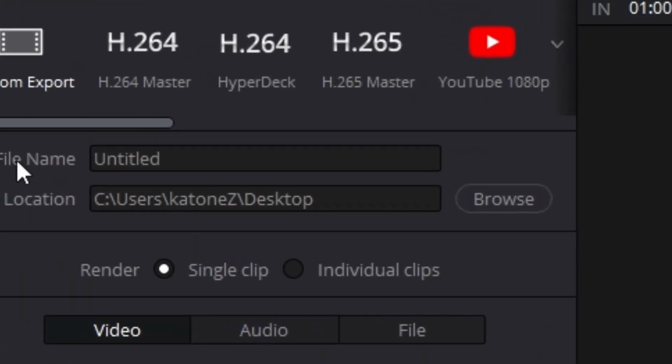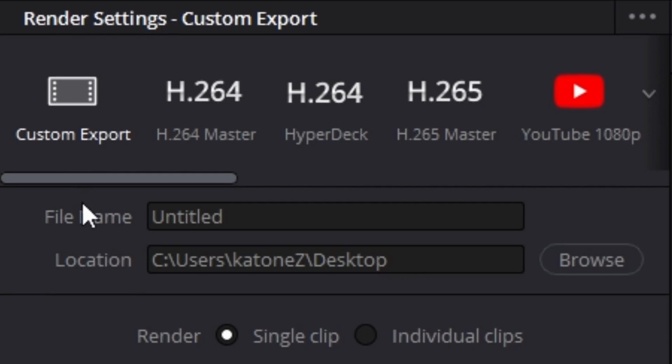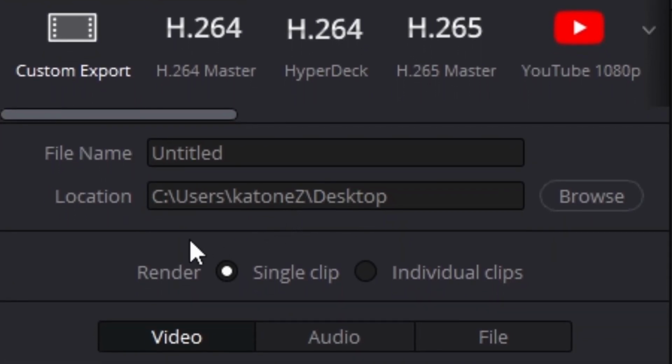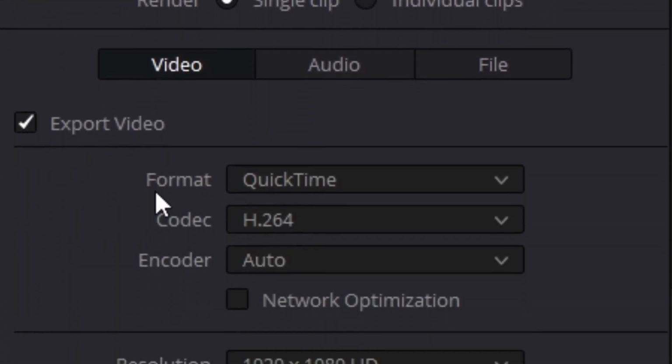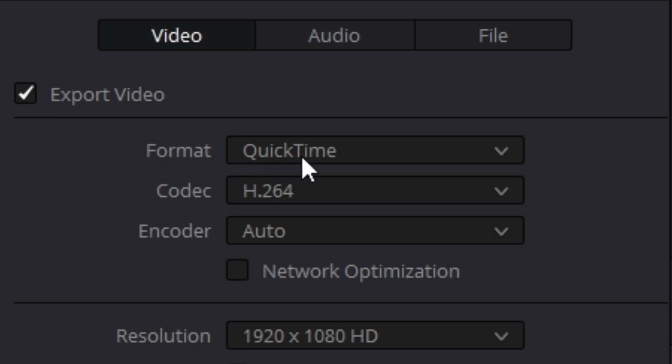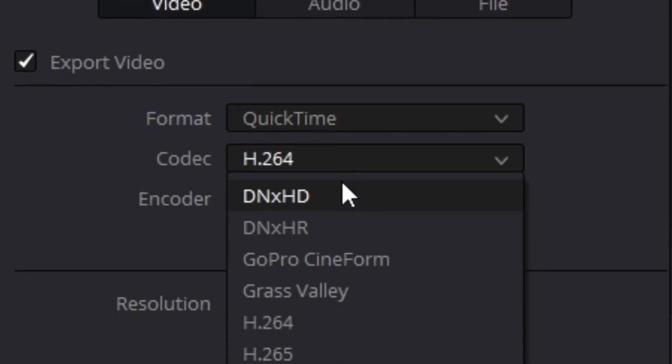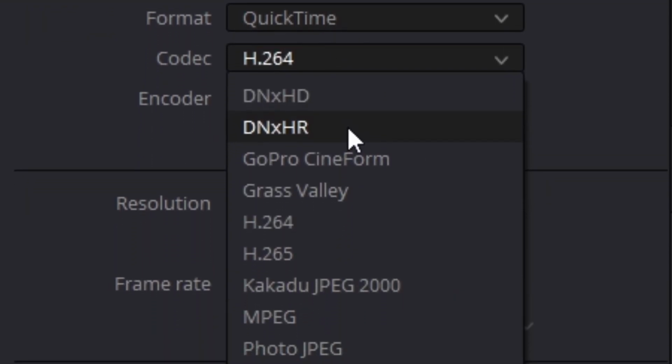Here on the left side, we have custom export selected. We can enter the file name and the location where we want to save the file. We're going to be using QuickTime as our format. This is a .mov file. Here, we can choose different codecs. DNxHR allows alpha output as well as GoPro Cineform, and if you're using Mac, there is Apple ProRes as well.